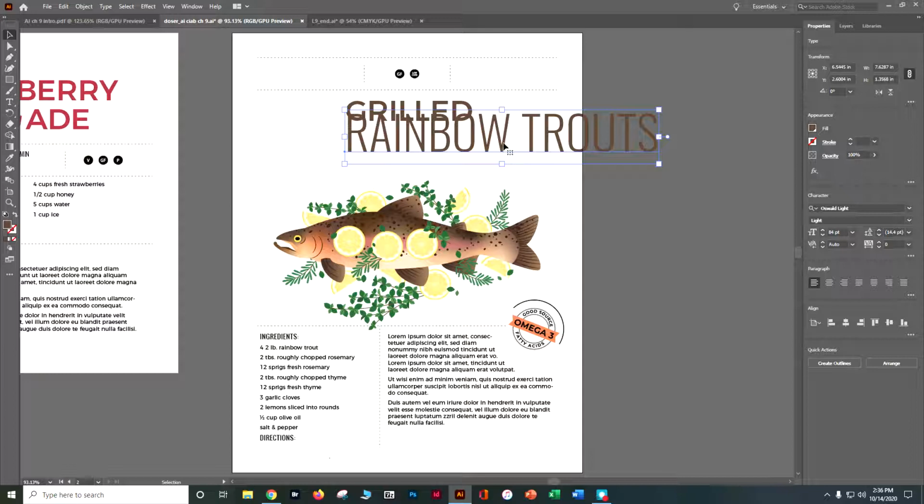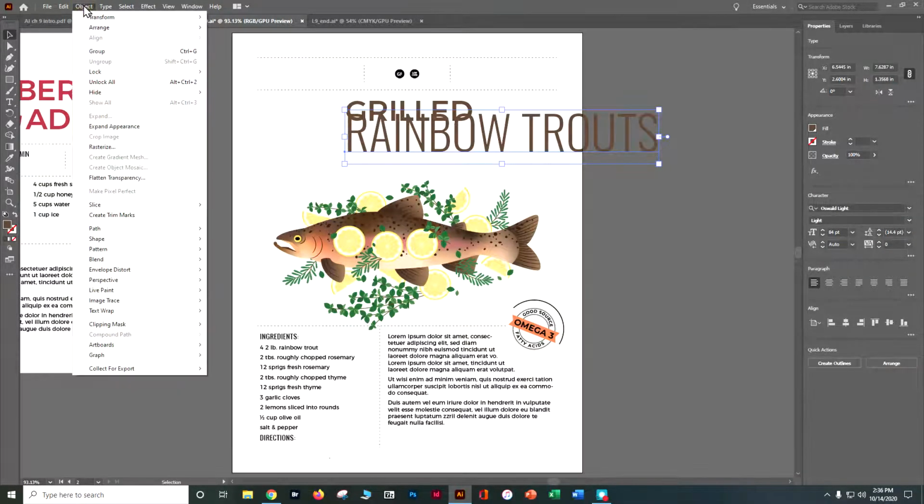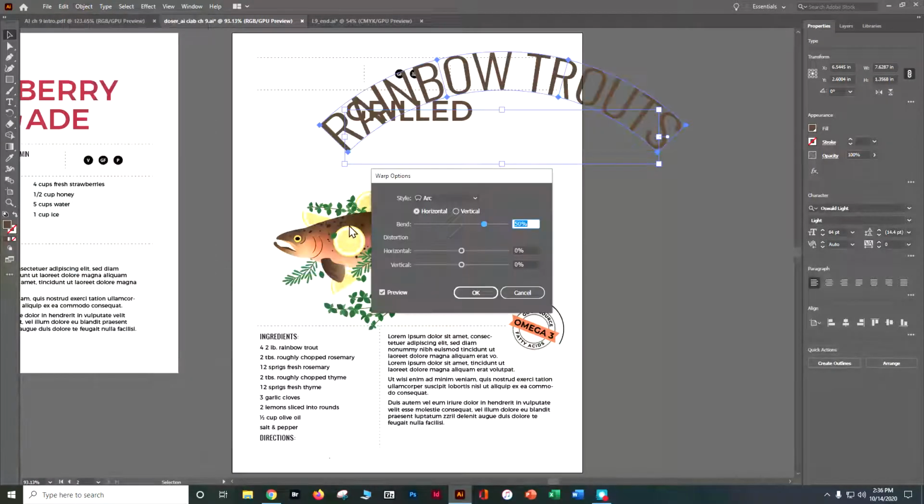and change it to a selection, and let's go to Object, and let's go to Envelope Distort, and we want to go ahead and make with warp. So this is going to give us some of those kind of word art things that we're used to seeing a long time ago in Microsoft Word. So let's choose our arc. Let's go to Arc Upper and make sure that is turned on.